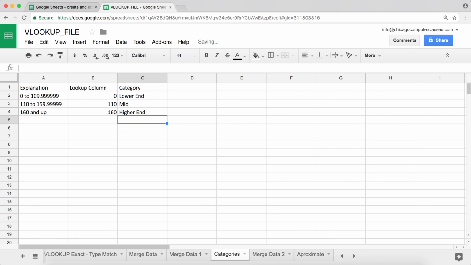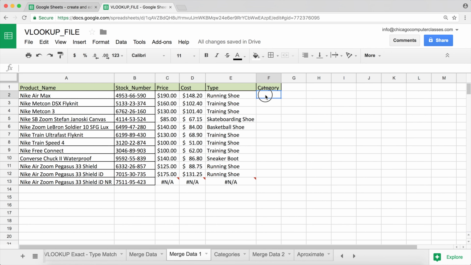So that's what we're going to name these different brackets. Once you have this table, you're good to go. Now that we have this lookup table that we've created, I can go back to my tab and create a VLOOKUP formula to figure out which bracket this product falls in.